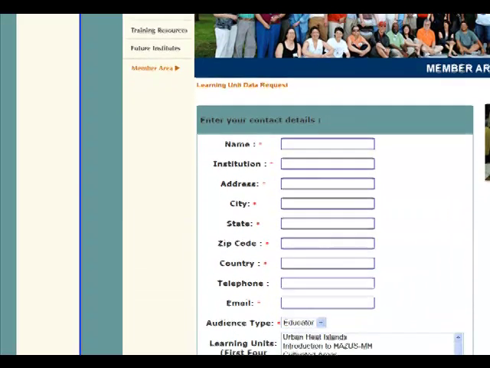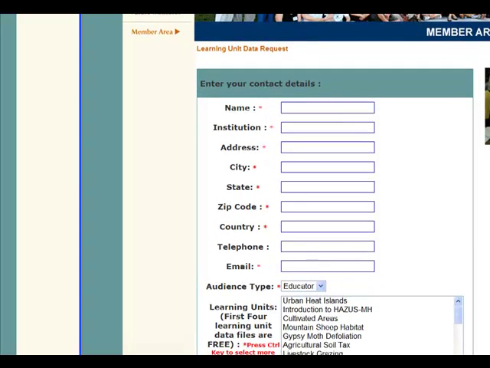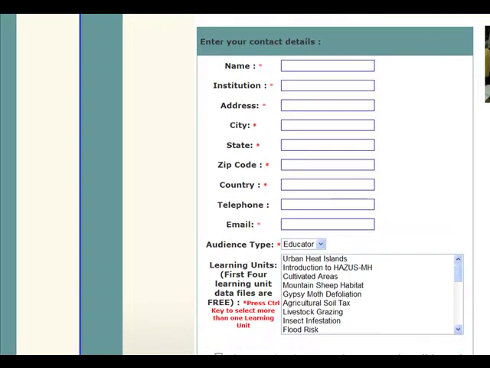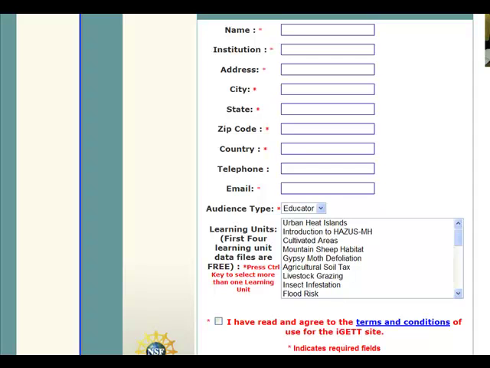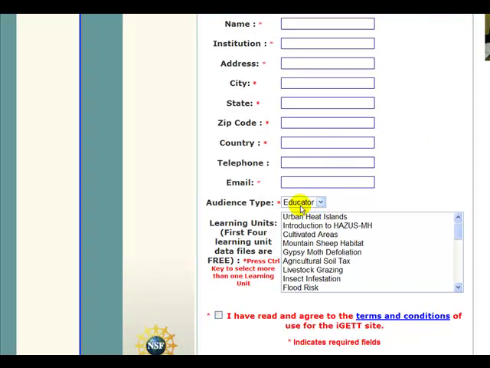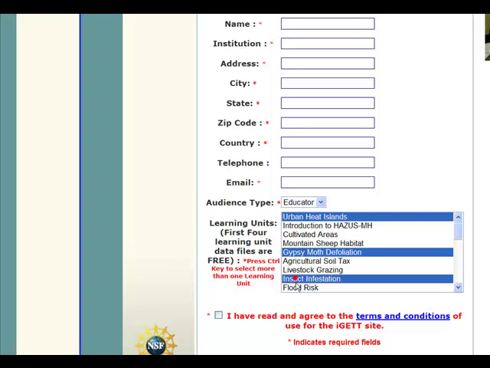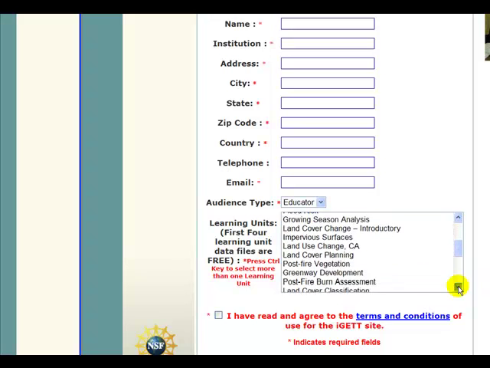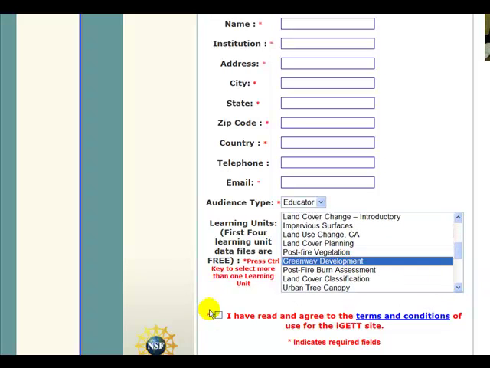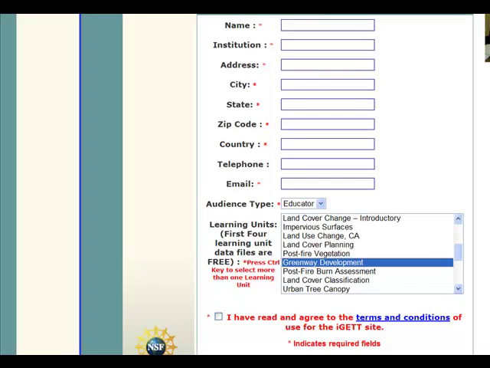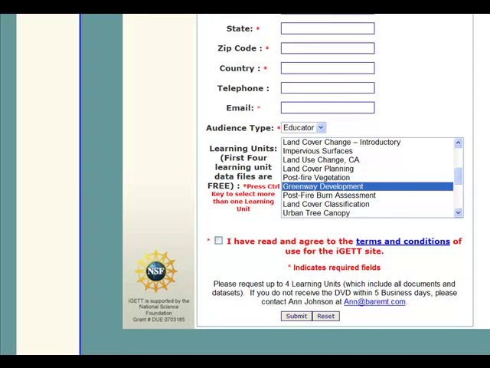Now you won't have to log in, but you will have to fill out a form with your name, institution, city, state, so that we have your mailing address. We're requesting your phone number and email just in case there's any questions that come up. Then click on the 4 learning units, holding the control key down and scrolling down to any of the titles that you want. At this point, don't forget to check this box that you have read and agreed to the terms and conditions. Generally, these terms and conditions say that the materials are for educational use only. All you do then is click the submit button.